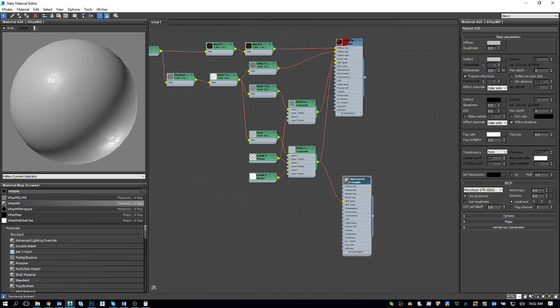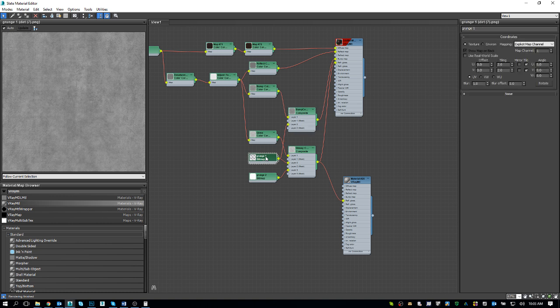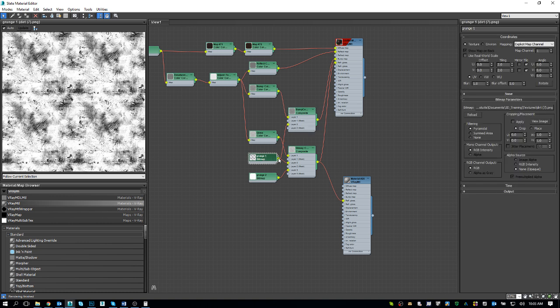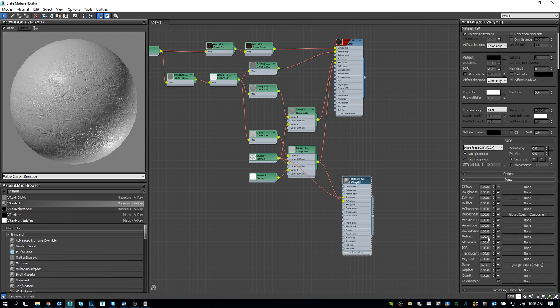So I'll have the higher Fresnel IOR, a bright-ish reflect value, and then maybe for this one I'll just connect this grunge map for the bump at a really low opacity.